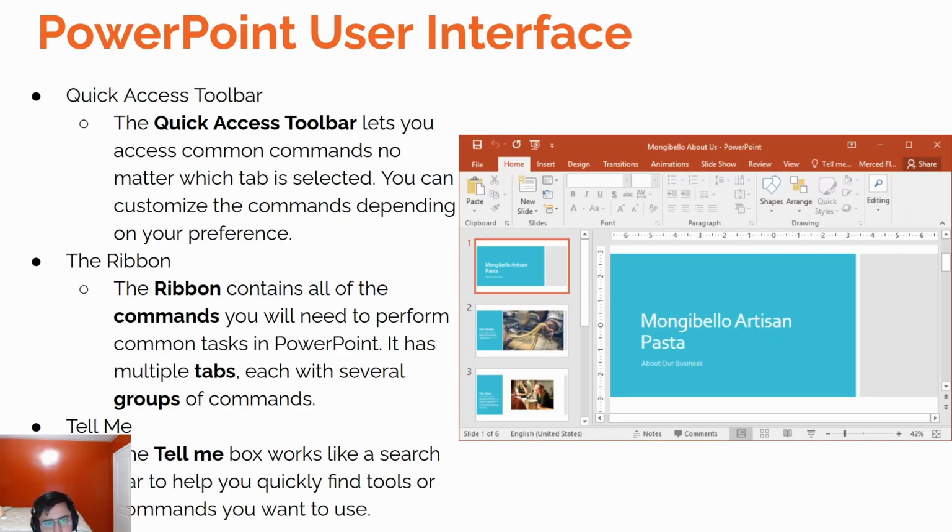So to begin with, we have the quick access toolbar, which allows us to access common commands no matter which tab is selected, and we can customize the commands depending on our preference. So that's another thing worth considering, right? And this is our quick access toolbar up here, right? If you remember, we could add and remove different commands, right?